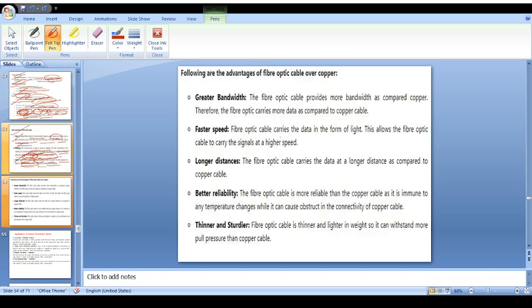These are the following advantages of fiber optic cables. First is greater bandwidth. It provides more bandwidth as compared to copper, and fiber optic carries more data as compared to copper cable. Fiber optic cables carry data in the form of light, so it allows the cable to carry signals at a higher speed. Fiber optic cable carries data over a longer distance as compared to copper cable.